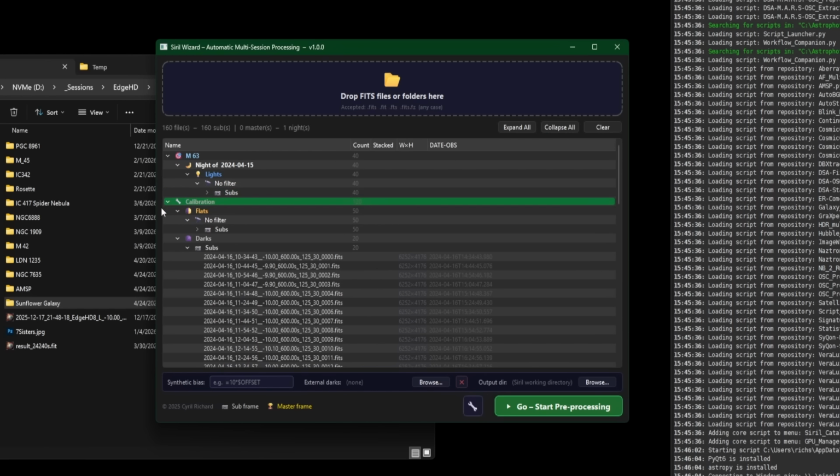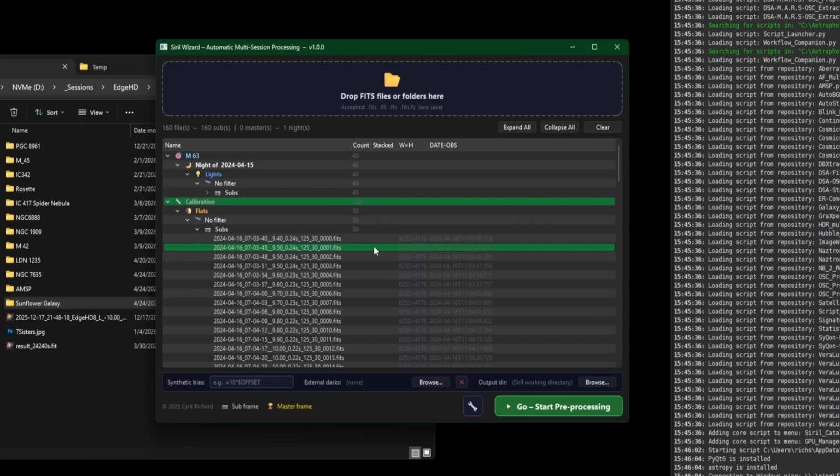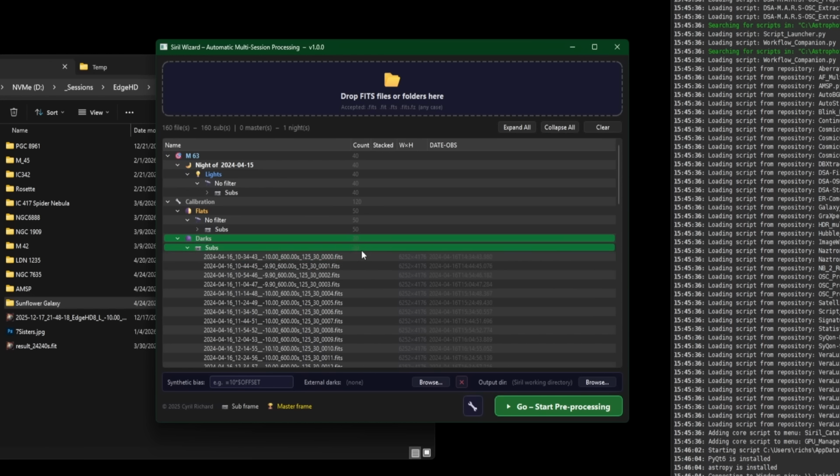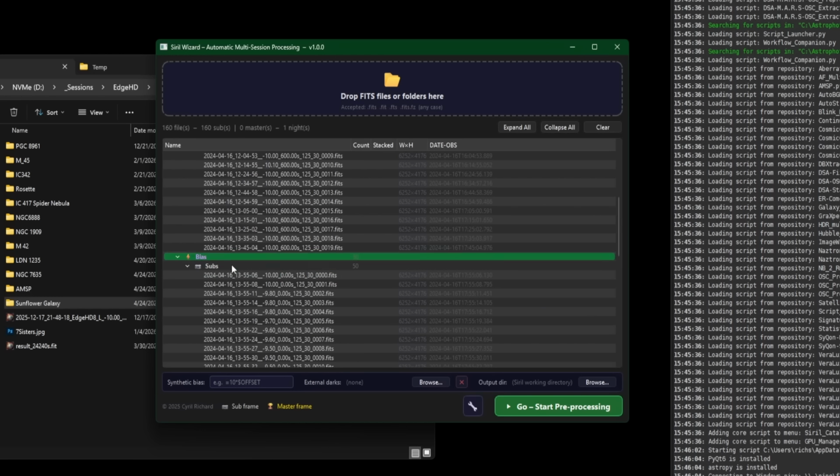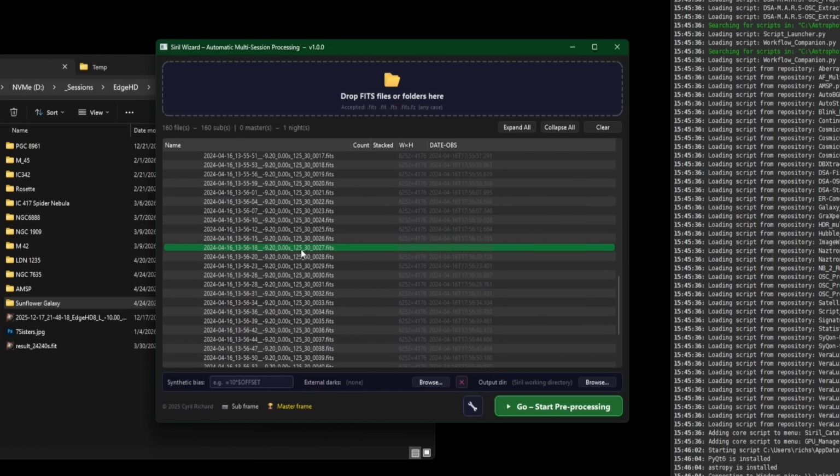The next line down is our calibration section. It's showing me my flats, again, with the pertinent information. If we expand the subs, I can see I have 50 subs. Below that are my darks, the same thing, 20 darks that it's showing me. And then my biases, I have 50 biases.